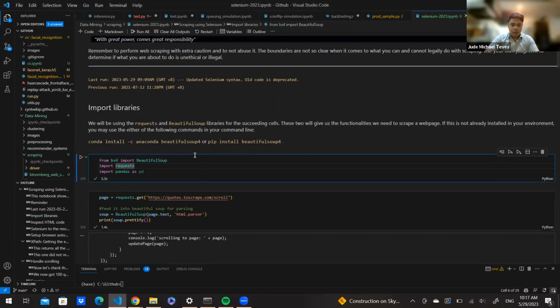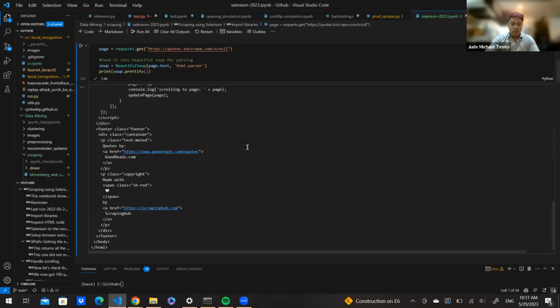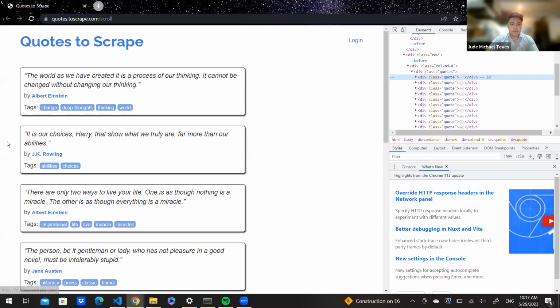In any case, we should start by scraping the quotes to scrape web page using Beautiful Soup. So the standard one, we just use the quotes to scrape. So if you don't know, this is what quotes to scrape looks like. This is quotes to scrape, and we want to extract the quotes on this web page.